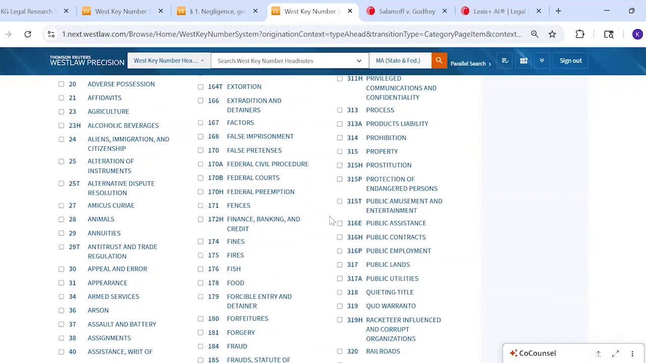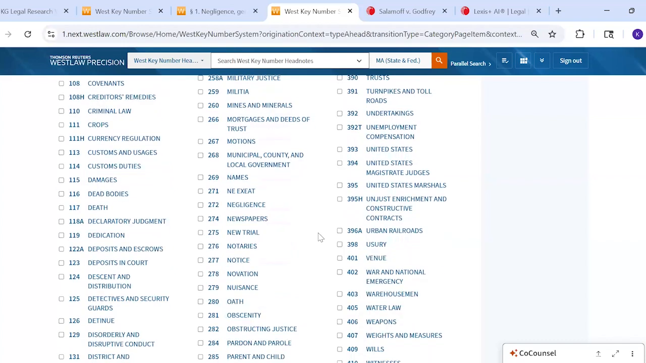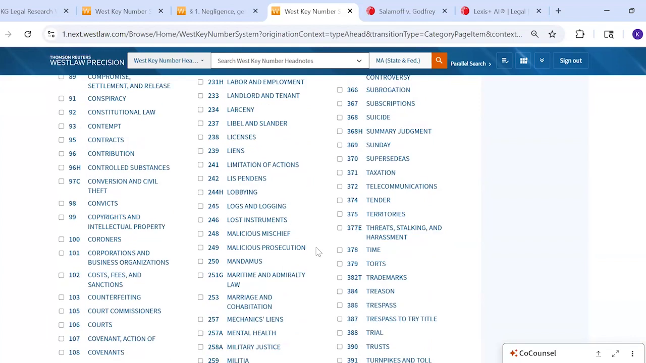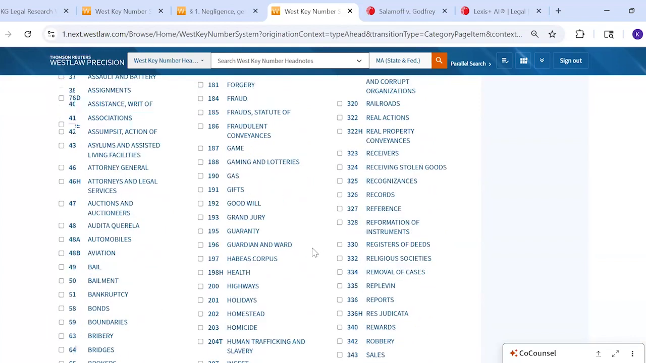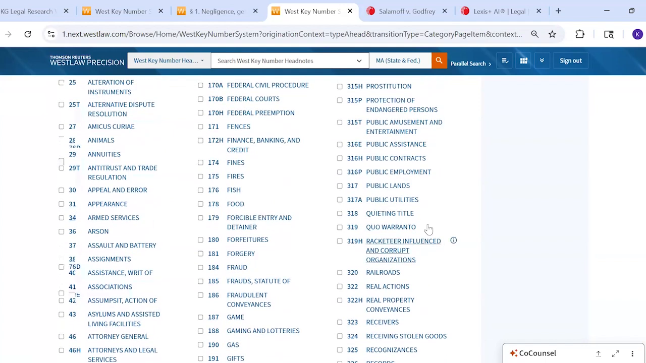Next, you will see the list of all of the very broad topics that are available in the key number system. So there's 414 broad topics, and then each of these is usually divided up into at least a few subtopics, and some of these topics will be divided into many different subtopics. So let's go ahead and select one.